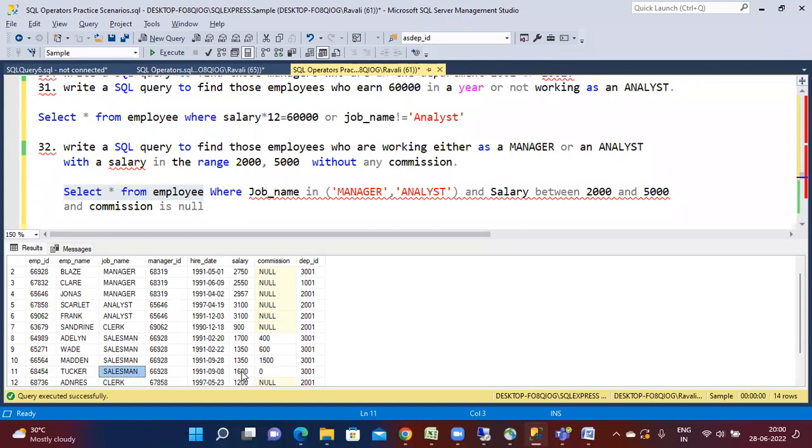Why is it not valid? Commission is not null. Commission is not receiving commission. Zero also means not receiving commission, right? Salary is between, not between 2000. That's why I'm saying, assume that this job name is analyst and the salary is 3000. If it is analyst, this is valid, right? The first condition is satisfying. If the salary is 3000 here, the second condition is also satisfying. But the third condition is not satisfied.